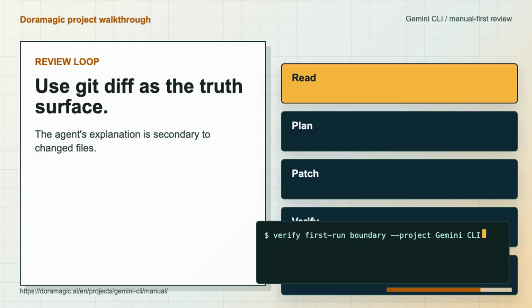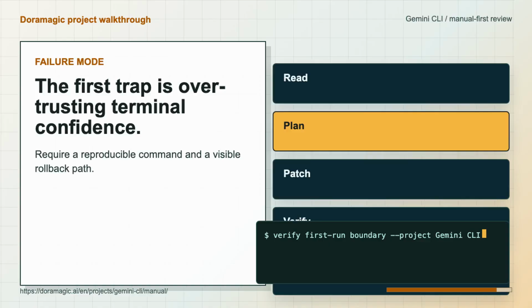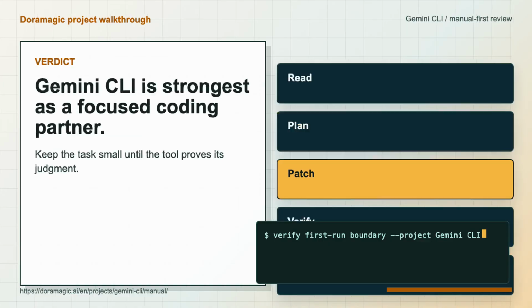My verdict: Gemini CLI is useful when you want an AI agent inside the developer loop, close to real commands and real files. The safe pattern is clean branch, narrow task, visible commands, targeted verification, and a human review of the diff before anything ships.